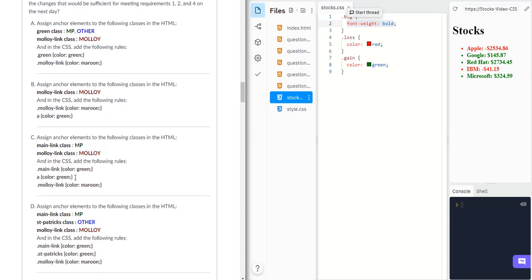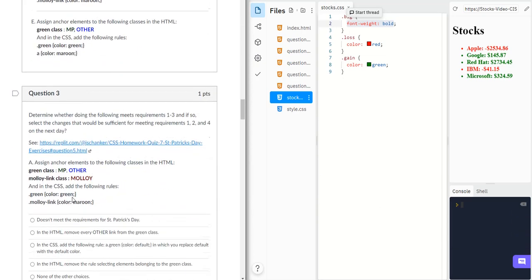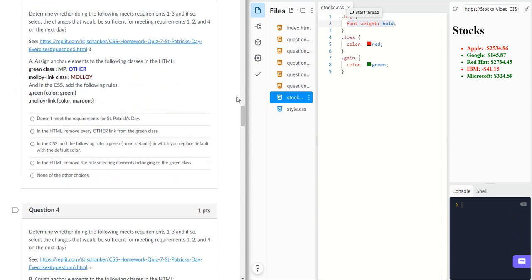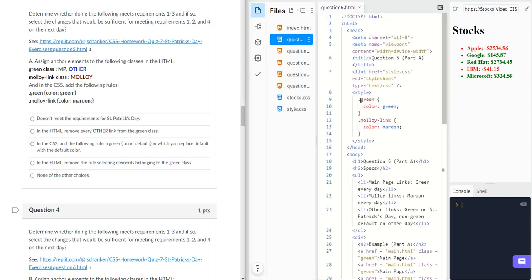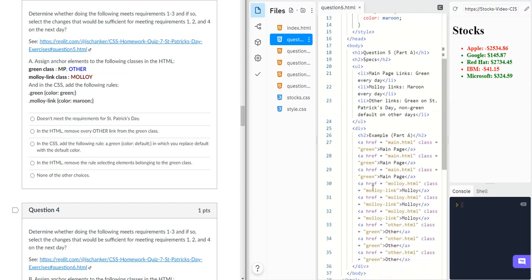Okay, so these are the different possibilities, and we're going to just start with the first one here. In the first one, we decided to put all of the main page and other links in the green class, and then we gave that a color of green. And for the Malloy link class, we gave that a color of maroon. So all the Malloy links went into the Malloy link class, right? So this will satisfy the requirements of St. Patrick's Day, right?